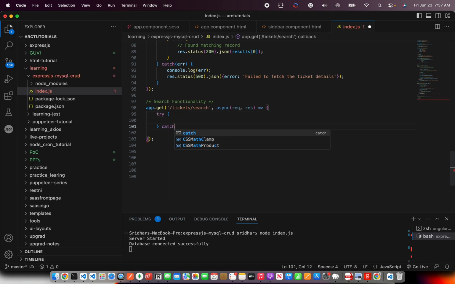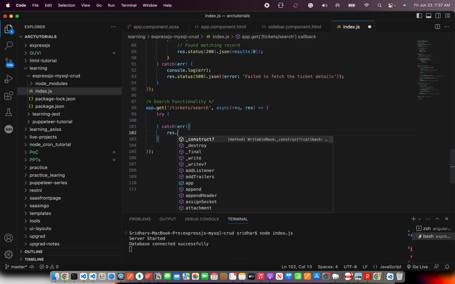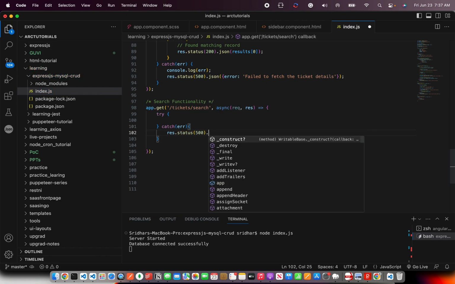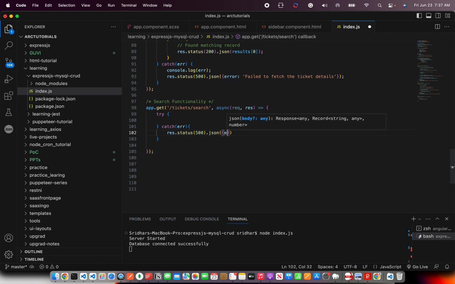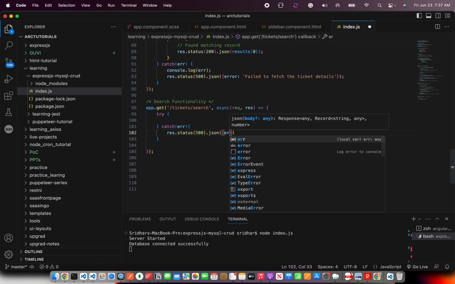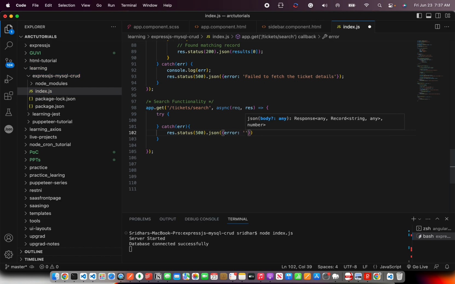As always, the first thing I do is a try catch, and if it's an error, we will do response dot status, set 500, and return a JSON error. Here you can mention what type of error. You can say fail to search the tickets. So that's the error handling in the catch.